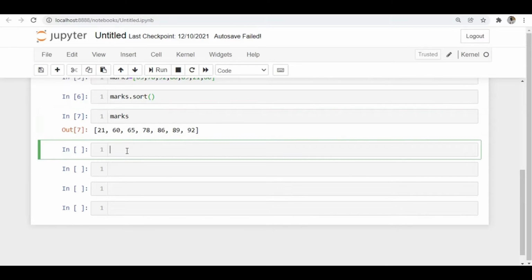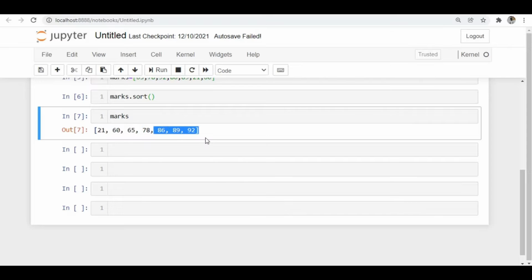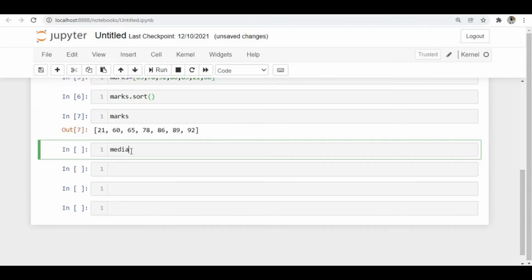Next you have to compute the median. Median is the middle value. Here we have an odd number of values, so we can easily find the middle value, right? We can just remove these 3 and the upper 3, and the middle value is 78. So this is the median value. Let's make it median is equal to 78.